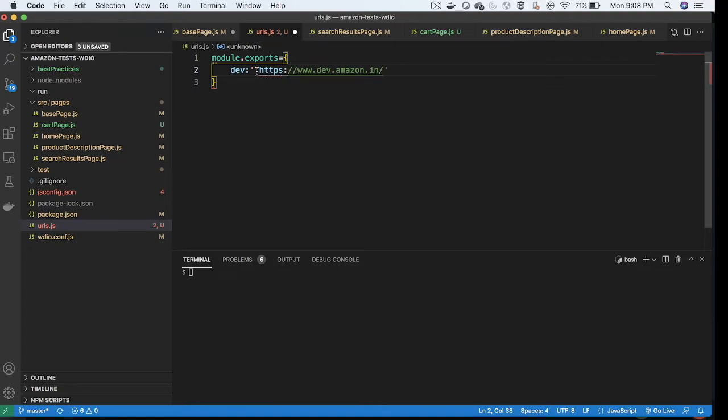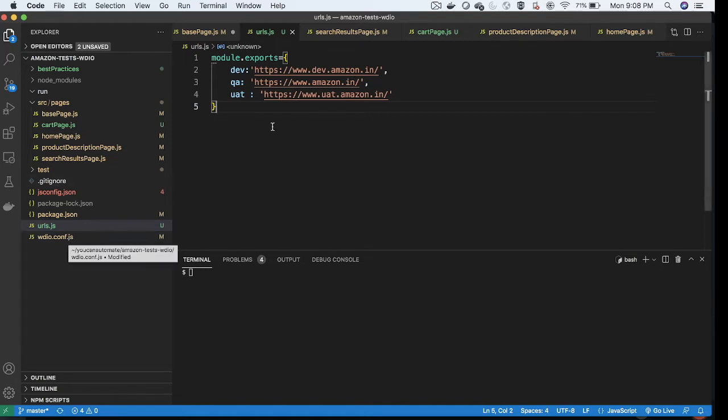Now I'm going to add another environment, that is the QA environment, right? For the QA environment, I'm considering the Amazon site which we are using as the QA environment, just to demo how an environment variable can be configured. So I'm taking one of the existing real URLs, correct? And now I'm going to add the UAT environment. In this place you can add all your environment details. It can be any environment, right? Here I'm just showing an Amazon dev environment, an Amazon QA environment, and an Amazon UAT environment. Similarly you can add all your environments here.